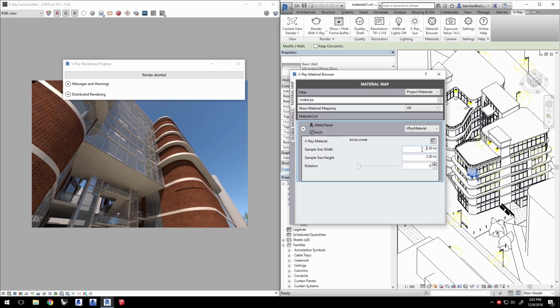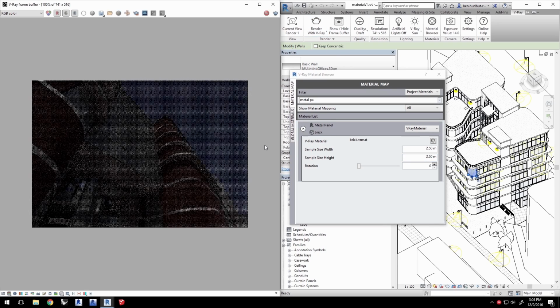That material actually uses the same texture image of the bricks that we just used, so we don't need to bother to change the size. Click Render with VRay and let's see how it looks.